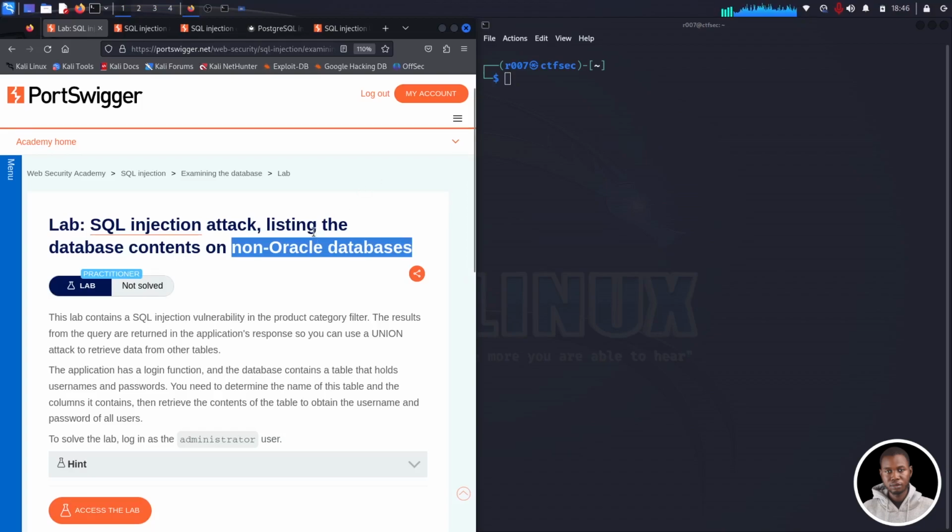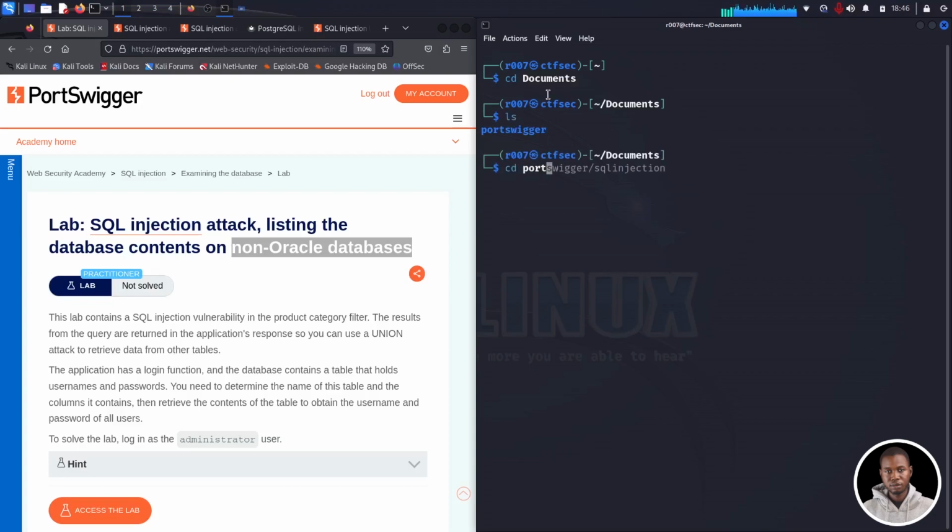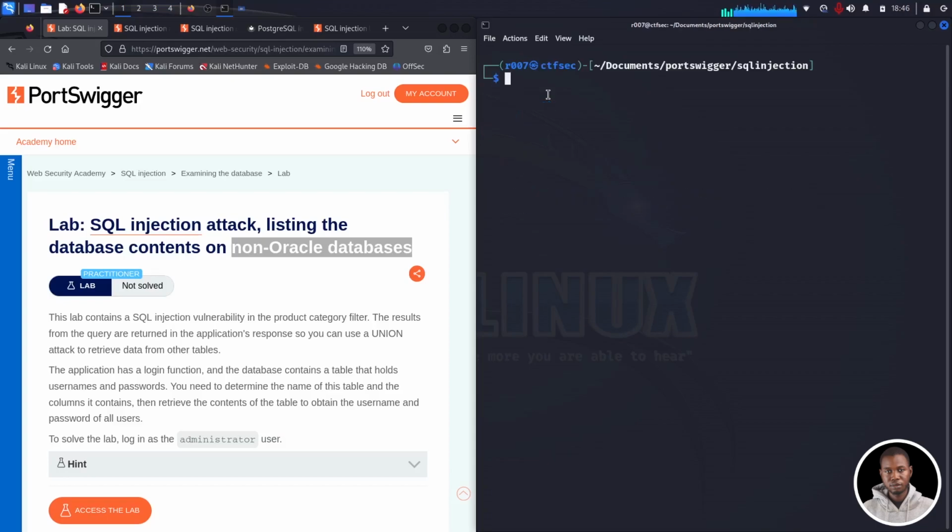So the first thing I want to do is to fire up my text file for our documentation. So I'll quickly move into our working environment for this lab. Change directory to document. Inside the document, we'll move to PortSwigger / SQL Injection. And from the SQL Injection directory, we're going to create a new file and call it 05.txt since we're dealing with the 5th lab of the SQL Injection.